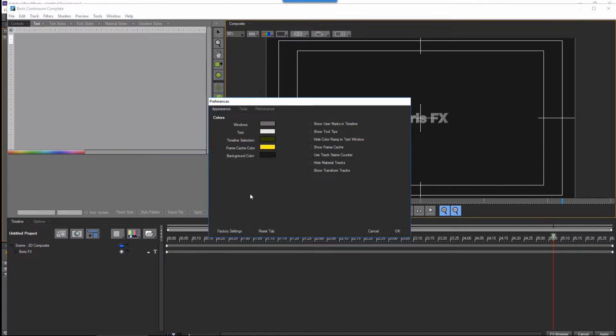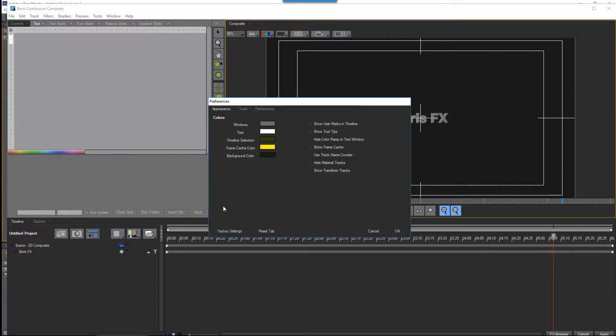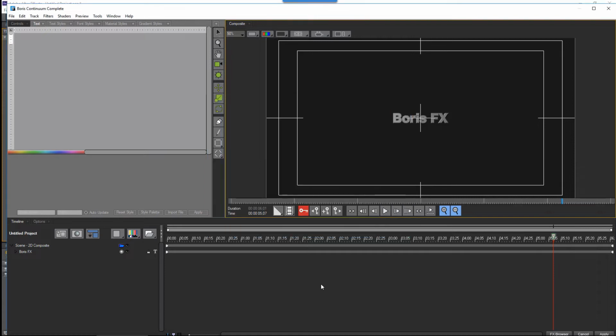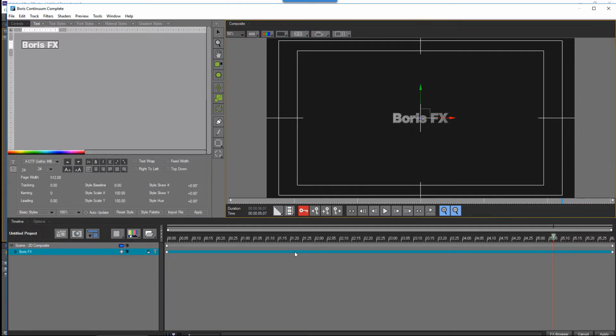OK. Then I like to make sure the text is pure white. And finally, the timeline selection. This is where you'll be able to see which track on your timeline is active. I usually go here and change this to a brighter green. OK. The changes will become apparent after you click on the user interface. There we are. And you can see, if I move and activate a track, now it is this greenish blue color, making it easier to see.